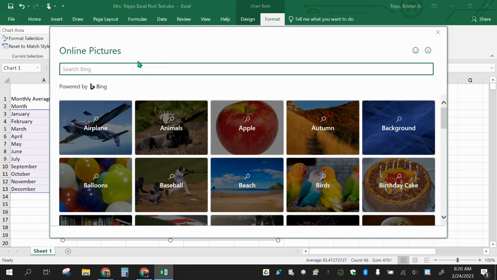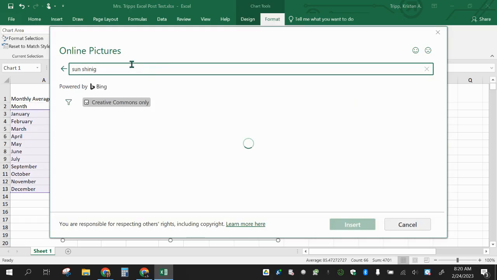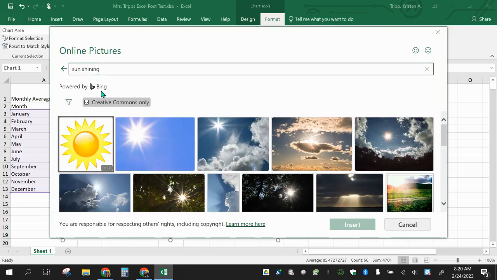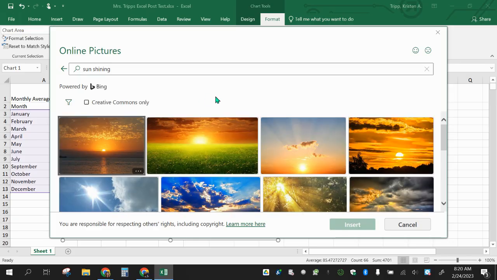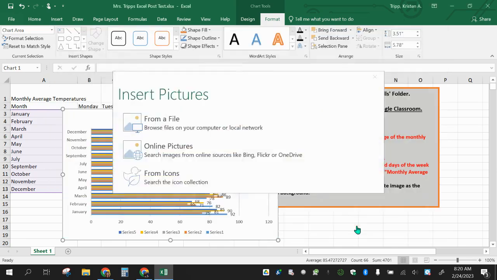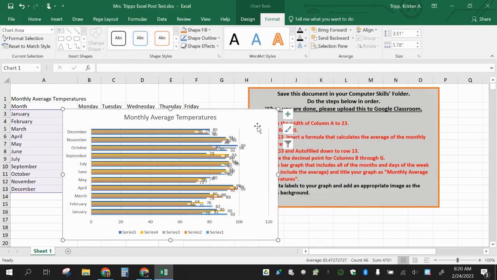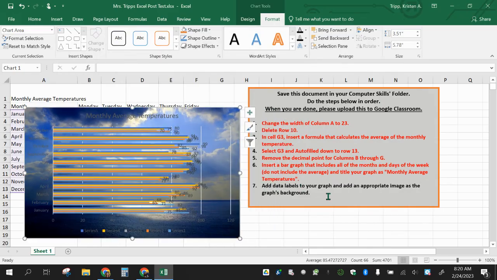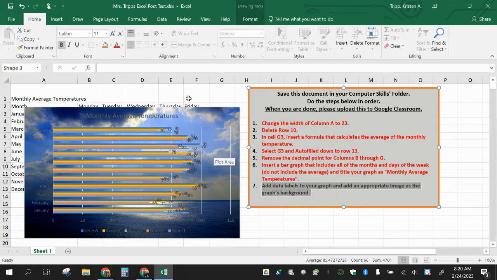I'm going to do sunshine. Wow, that would help if I could spell. Ooh, aren't these pretty? Ooh, sunshine over the ocean? Yes, please. All right, there's my graph. And I added my data labels to my graph and an appropriate image.